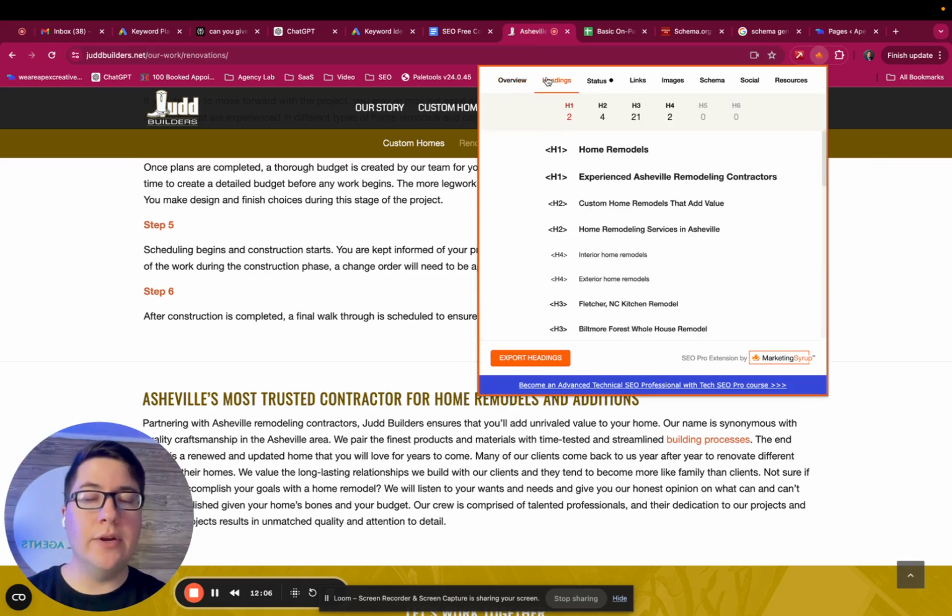When we go back to headers, we're looking for anything that's making mention of Asheville. We're looking for things that are making mention of home remodeling, or maybe even remodeling contractors, because that's our main keyword that we want to rank for. So we would count which headers are utilizing information in relation to that. Whether they're mentioning home, remodel, contractors, or Asheville, that is when we count that as an optimized header.